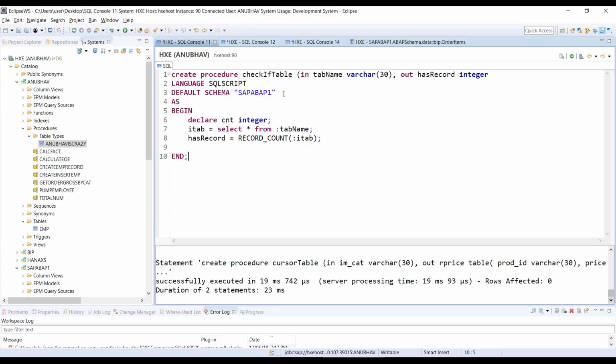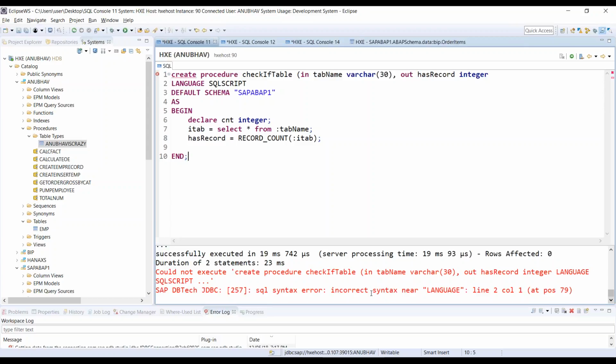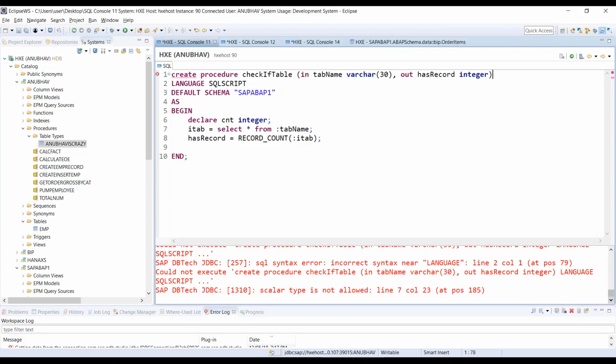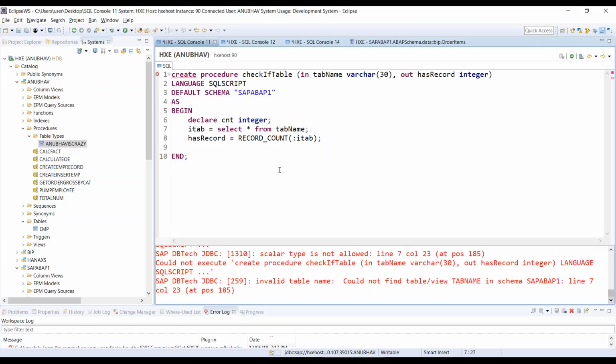Let's generate this. There's a problem. Syntax near language. Okay, sorry, I forgot to close this box. Execute. Scalar type is not allowed, line number 7. Okay, select star from table name. Okay, guys, this table name here is not considered here. I think invalid table name. I think we got to pass this in the parentheses like this. That's how we do it in ABAP dynamically.